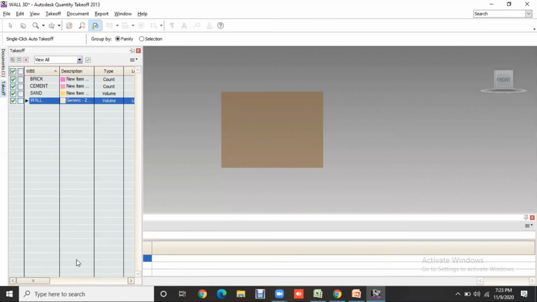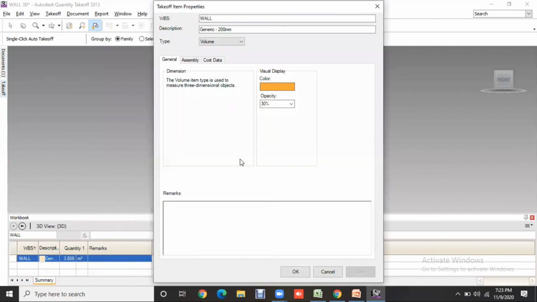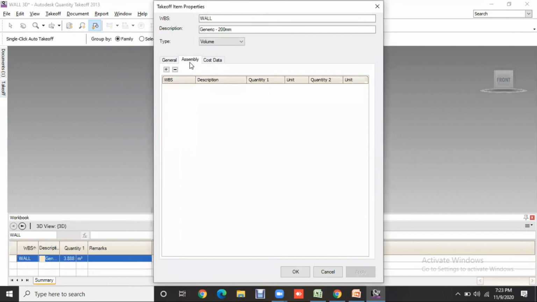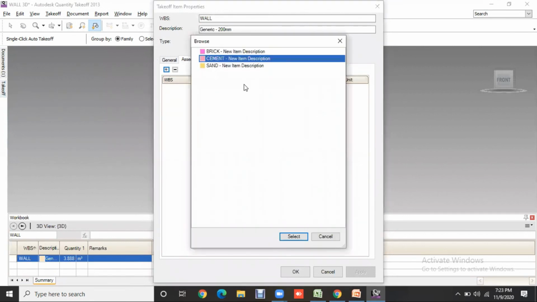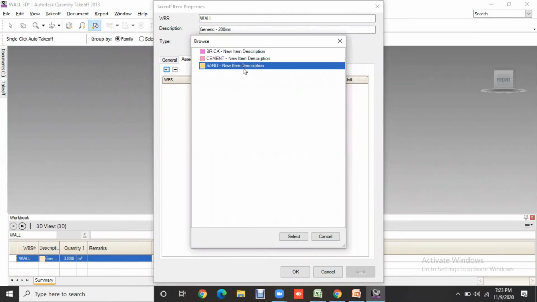Because we have already calculated the volume, then go to the assembly, and then you have to assemble all the items. So use Control A for selection, and then select all the items.